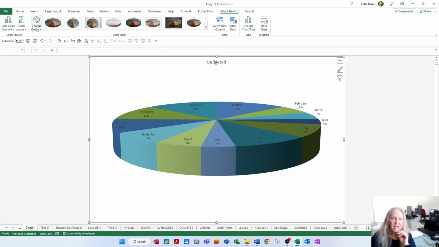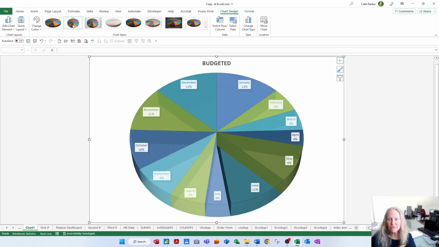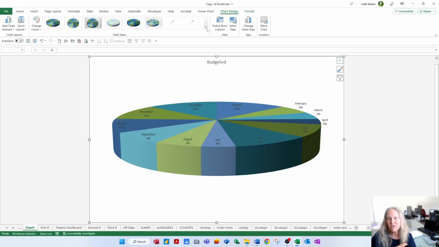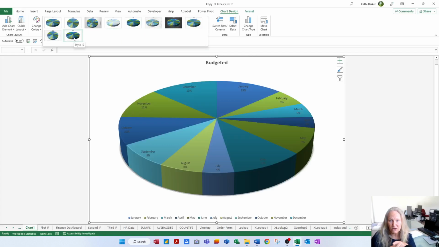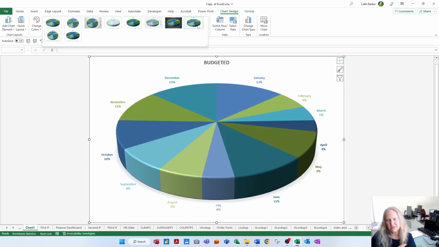Now, once you've changed your colors, I think the next logical step would be your chart styles. As you roll over each of these styles, you can see what they look like. Even if I hit the more button, there are actually a couple more under here: style number 10, style number 9. I'm going to ask for style number 8 to be chosen. So change your chart type, choose your quick layout, choose your color, choose your style.